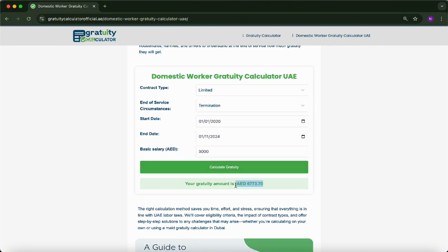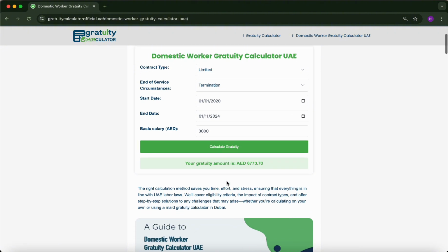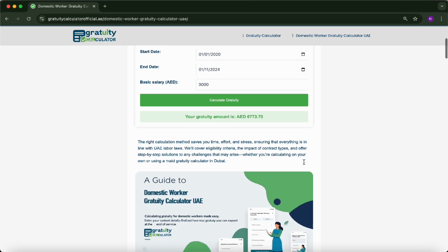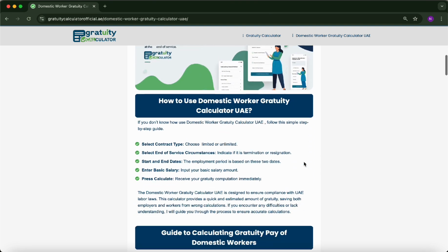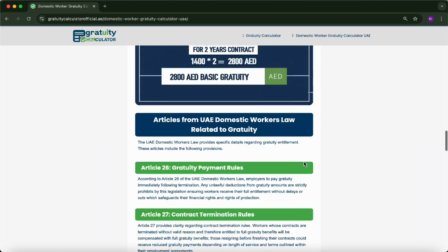Based on a 4-year limited contract with a monthly basic salary of 3000 AED and termination circumstances, the gratuity amount is displayed right here. The calculator follows UAE labor laws, which is why it gives a reliable estimate. This will be based on one of the standard UAE rules where gratuity is calculated as a certain number of days' salary per year of service.